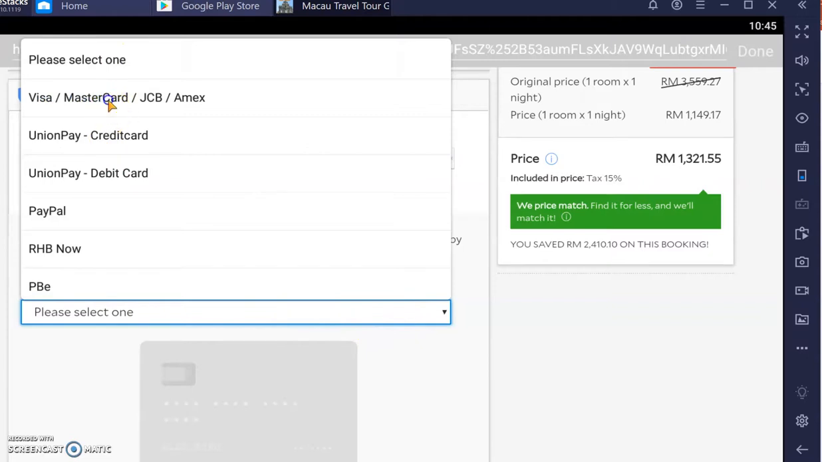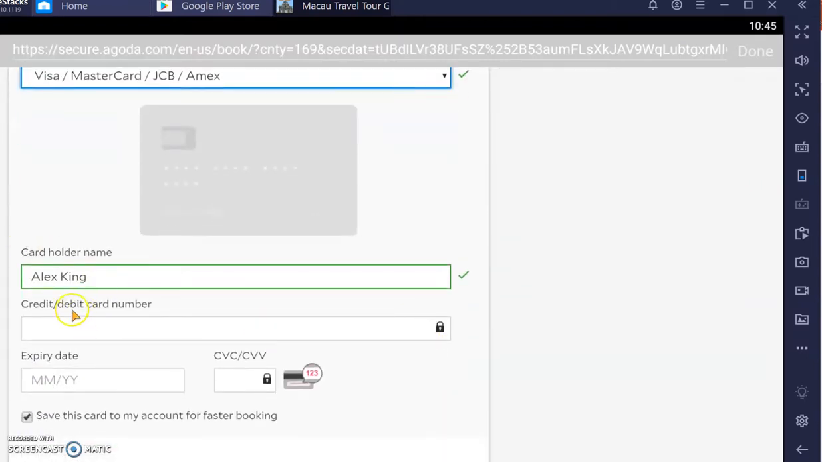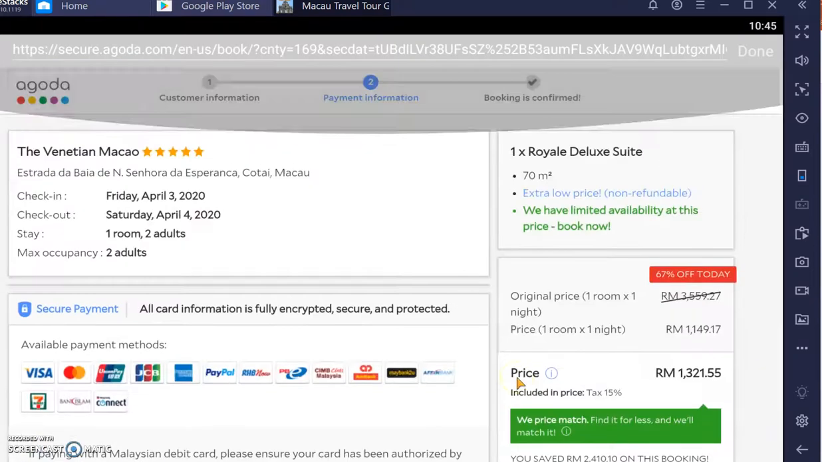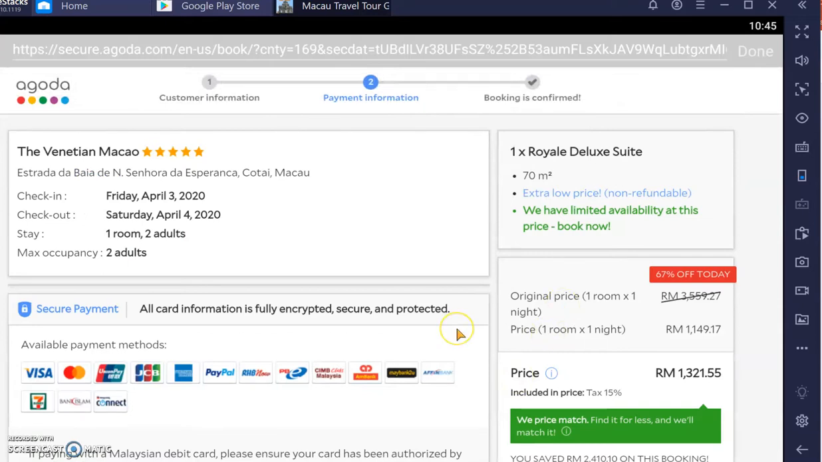Let's say I choose a credit card. Then I have to input my credit card information: my card holder name, credit card number, expiry date, and CVC or CVV number of this card. Okay, then I click book now to complete my hotel room booking, and they will email my hotel room booking information to my given email address.